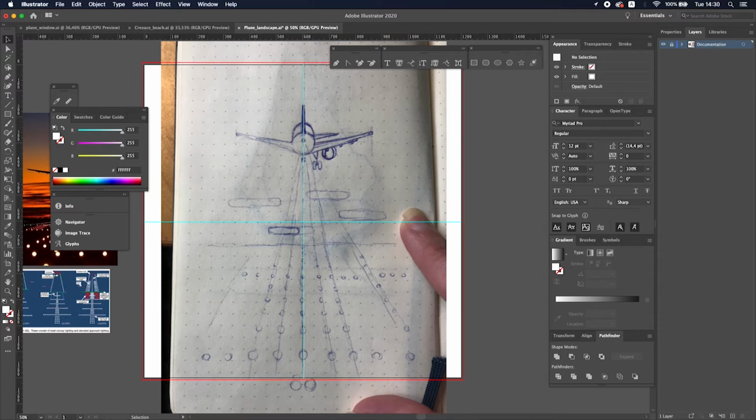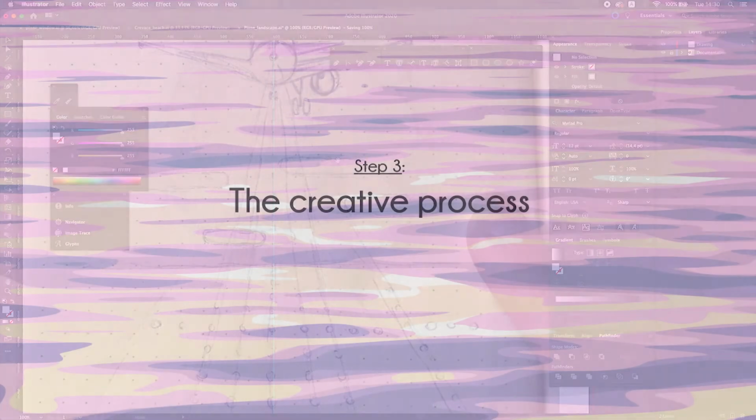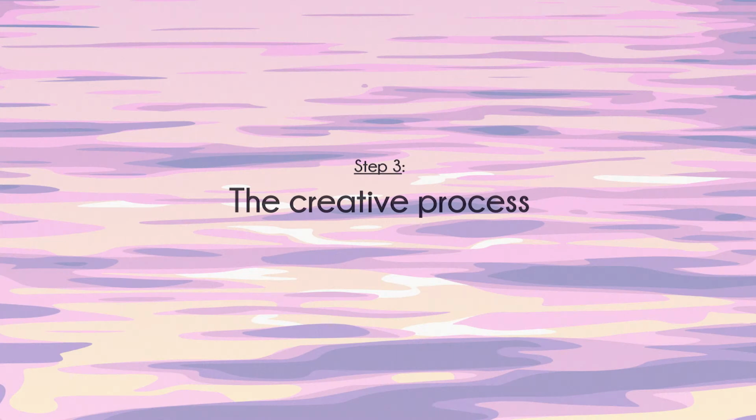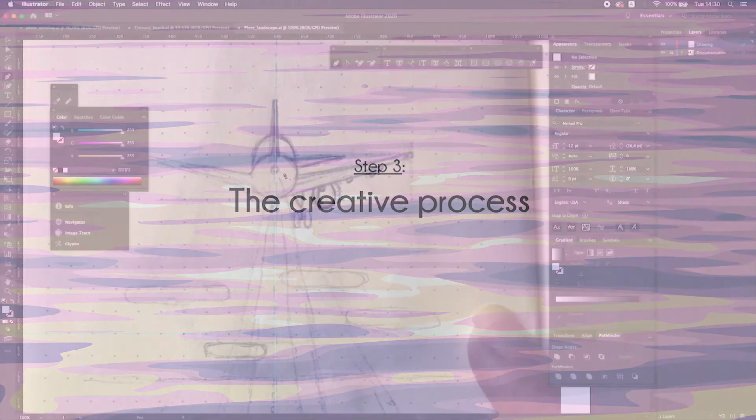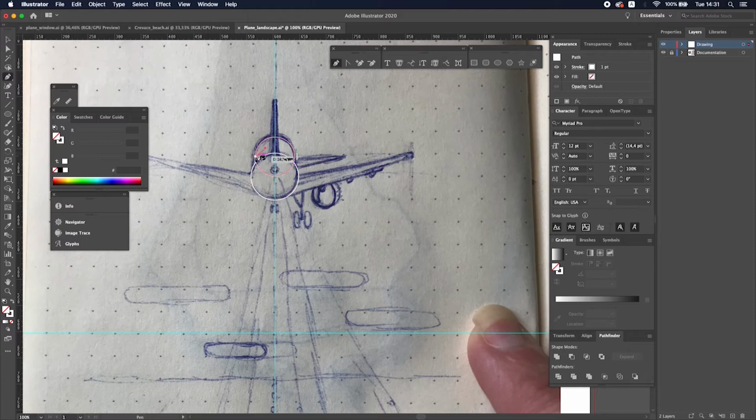Once I'm done with all my documentation, I'm also going to lock the layer where all of that information is, and I will create other layers where I will make the actual drawing. So now off to the actual creative process.